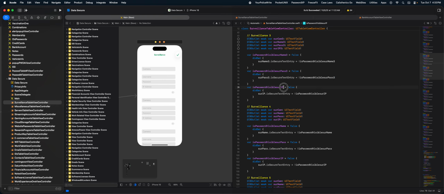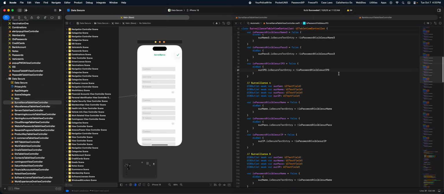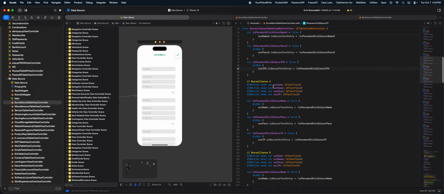So that's 3. You've got to make sure that surveillance 3, these are all 3. Just name them all 3 because it's going to be different from the 4 and 2, right? So this is 4.